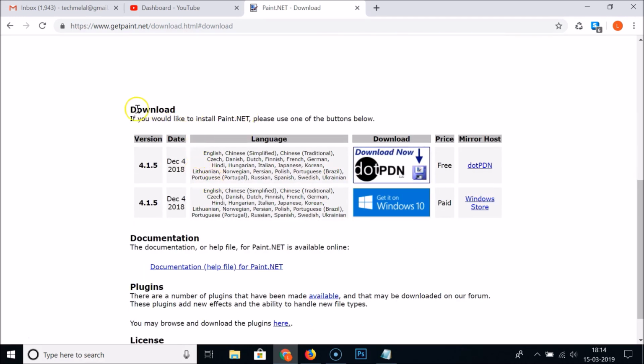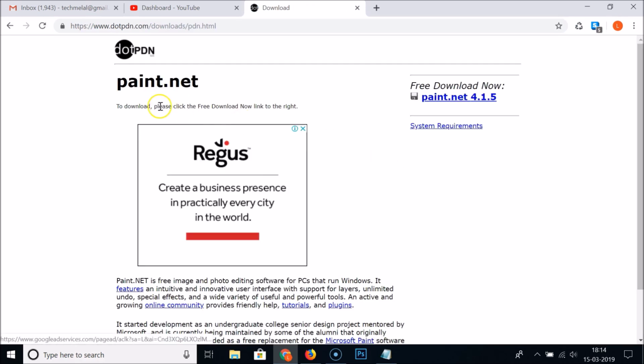After that, you just need to scroll down, and here we have the download link. Here we have two options. The first is get it on Windows 10, which is the paid version. You can get it from the Windows Store. And this is the free version, the .pdn. Here we have the download now link, so you just need to click on this .pdn one.